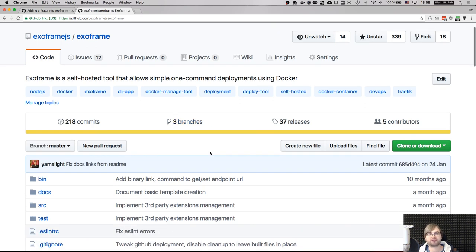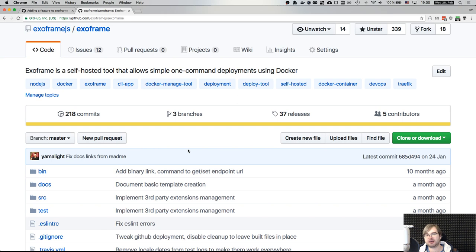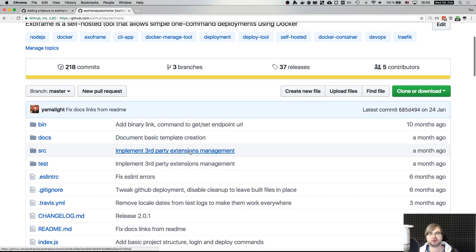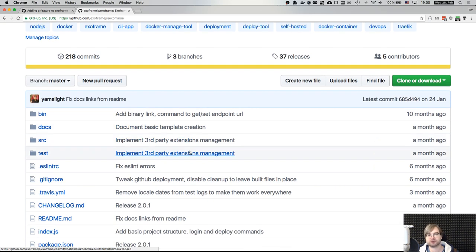So if you don't know, Exoframe is my project. It's a self-hosted tool that basically allows you one command deployments and manages Docker for you, so you can easily deploy projects without thinking about any configurations, essentially. So it's sort of an attempt at doing zero config deployments, easy and self-hosted. It's written in JavaScript, Node.js, client and server as well.